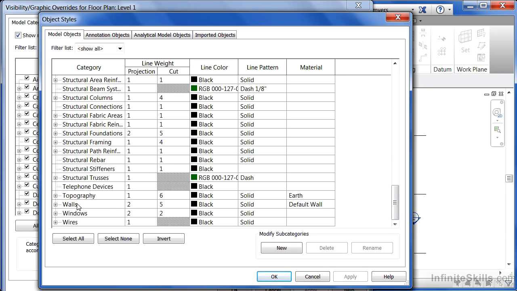In this case, if we take a look at walls, we can see that a line weight of 2, which is a very light line weight, is associated with these walls whenever they're in a projection view. Now, a projection view is usually associated with elevations. So if you're looking at it straight on, that's a projection view. A line weight of 5, which is a much darker line weight, is associated when you cut through a wall. Cutting through a wall would happen in floor plan views because you're cutting through the floor plan through the walls at a certain elevation. Cutting through the wall would also take place inside of wall sections.